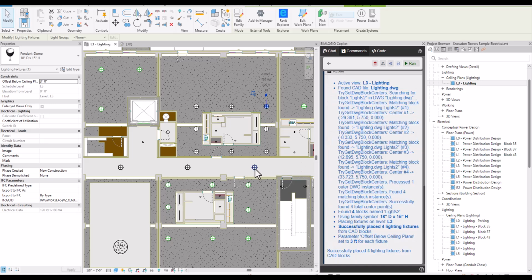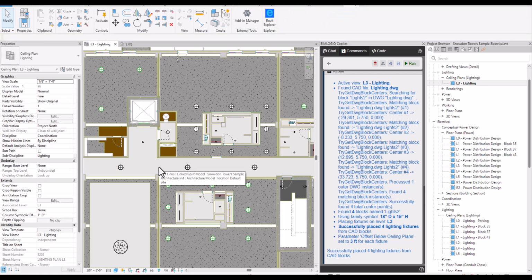Perfect! The lighting family was placed correctly on all of them. Now you can use this command in any project, anytime, without rewriting the prompt.